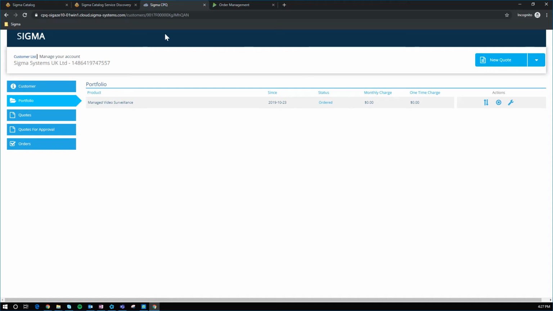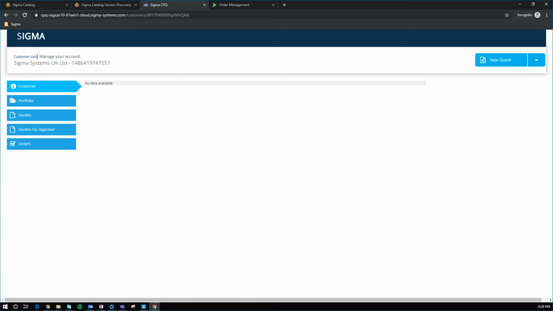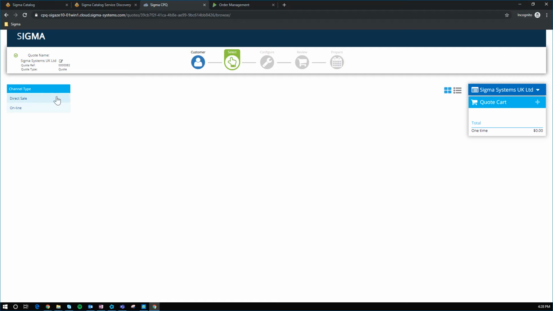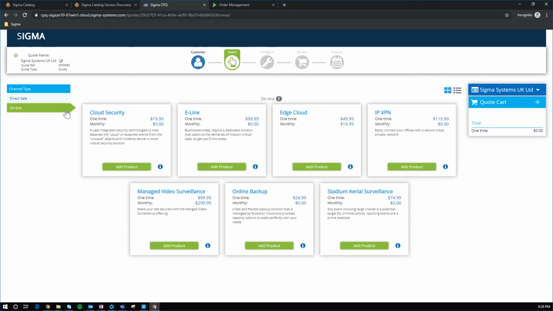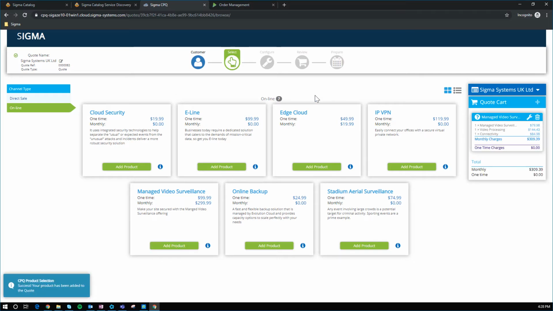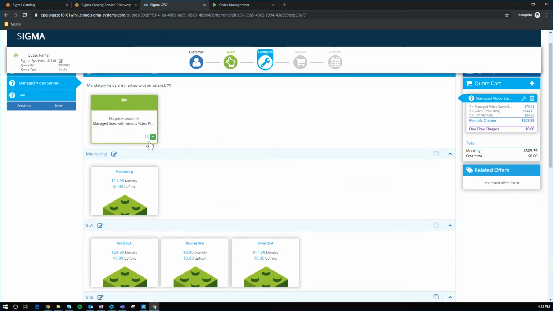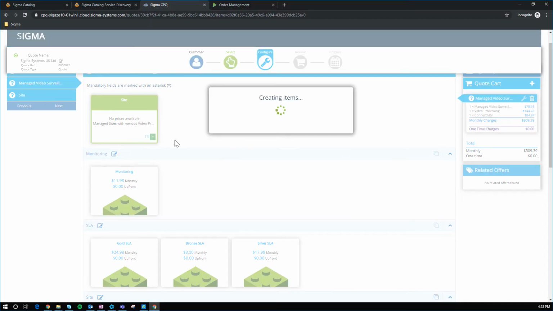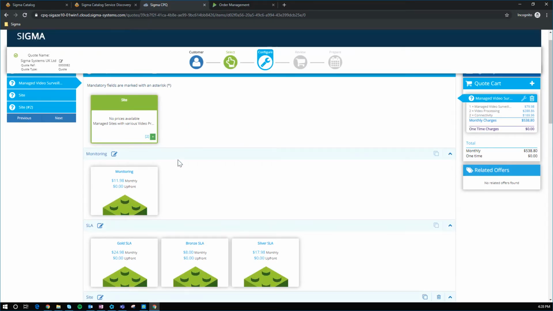So on this tab, I am on Sigma CPQ. I have my customer here who is called Sigma Systems UK Limited. So I'm going to create a new quote for this customer. And I'm going to select the Managed Video Surveillance offer. I'm going to add this offer to the customer cart, and I'm going to quickly go through its configuration. So I have one site created by default. I'm going to add a second site. So now I have two different sites.